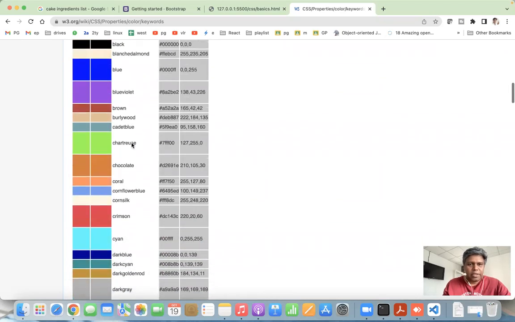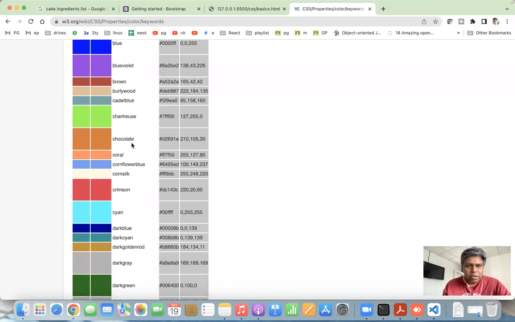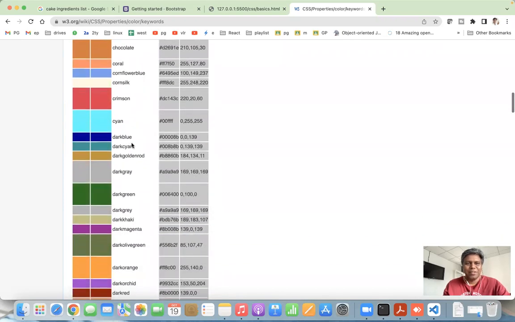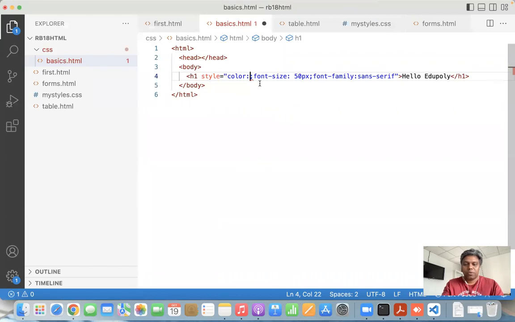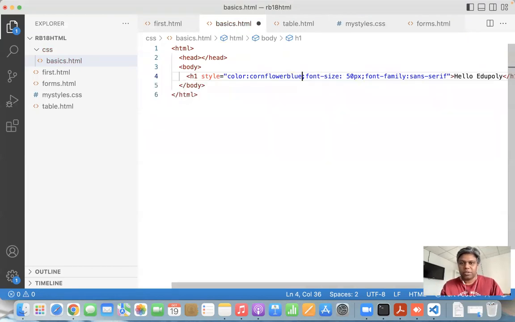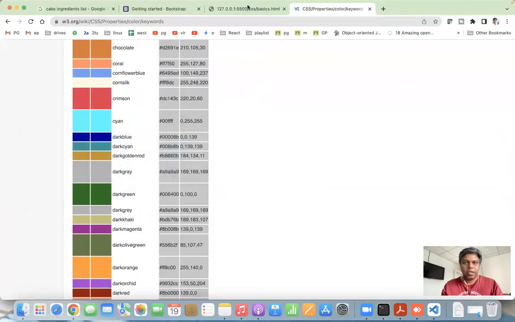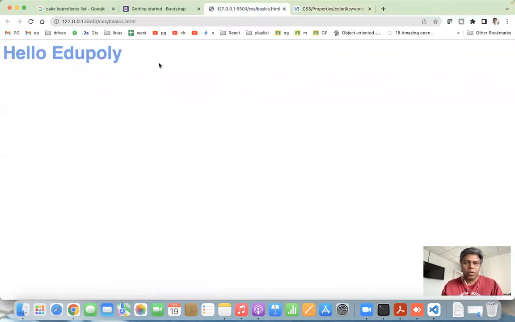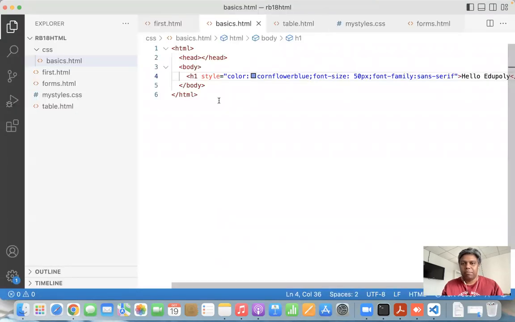Leave that. Rare, chocolate, coral, cornflower blue. Wow, I like it. Cornflower blue. See how my beautiful Visual Studio Code is giving me all these things. Cornflower blue. Wow, it's a new color. So like this you can have multiple colors.